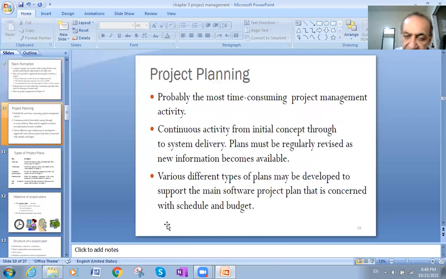Project planning, like we talked about before, is probably the most time consuming project management activity. It is a continuous activity from initial concept through to system delivery. Plans must be regularly revised. This is a very important sentence. We must always revise the plans as new information becomes available. Various different types of plan may be developed to support the main software project plan, which is concerned with schedule and budget, because the main work of the software project plan is the schedule and the budgeting.